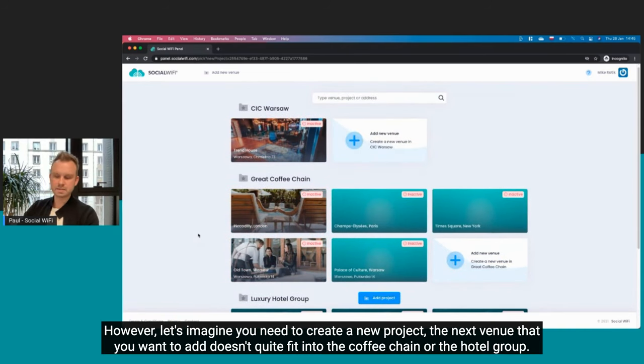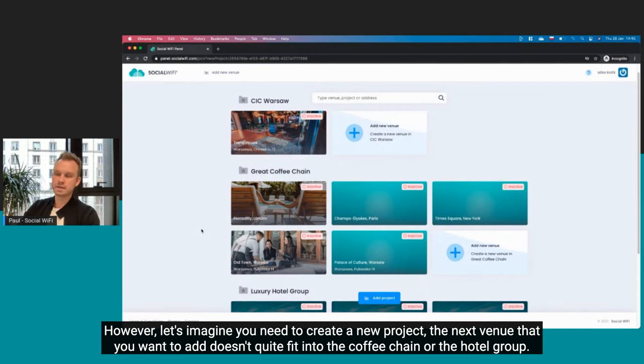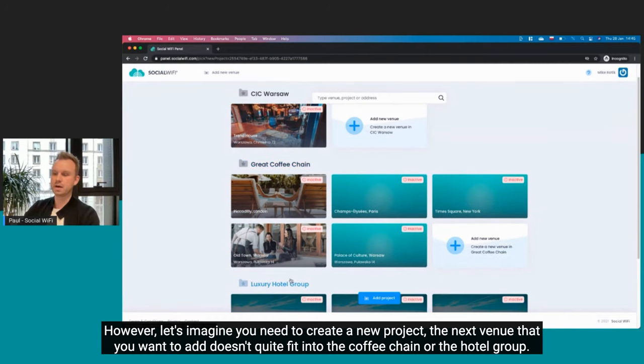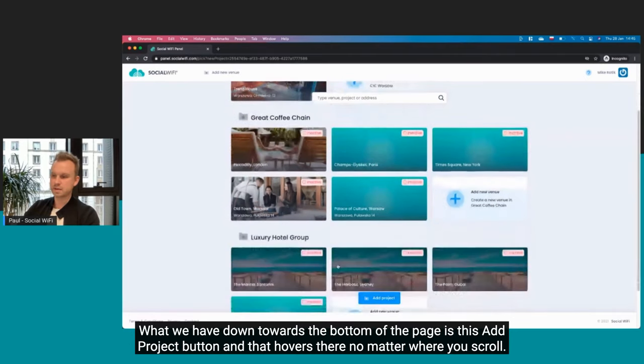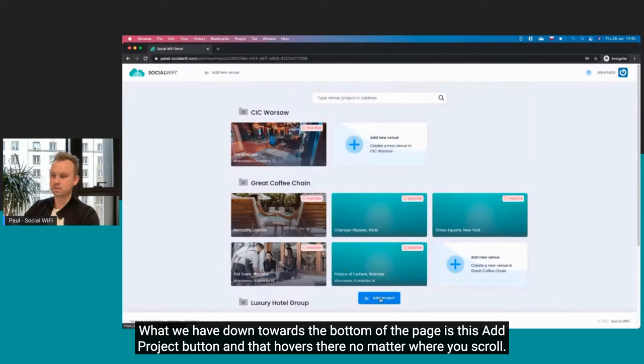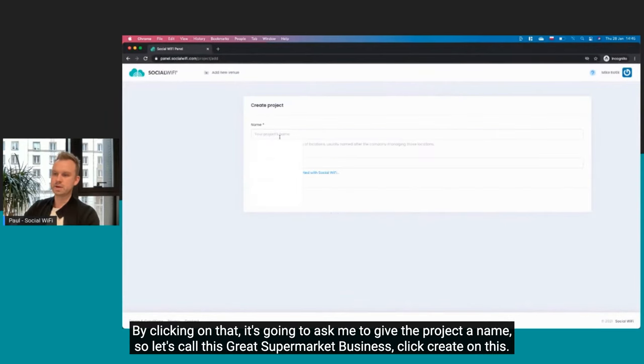However, let's imagine you need to create a new project. The next venue that you want to add doesn't quite fit into the coffee chain or the hotel group. What we have down towards the bottom of the page is this add project button, and that hovers there no matter where you scroll. By clicking on that, it's going to ask me to give the project a name. So let's call this great supermarket business.